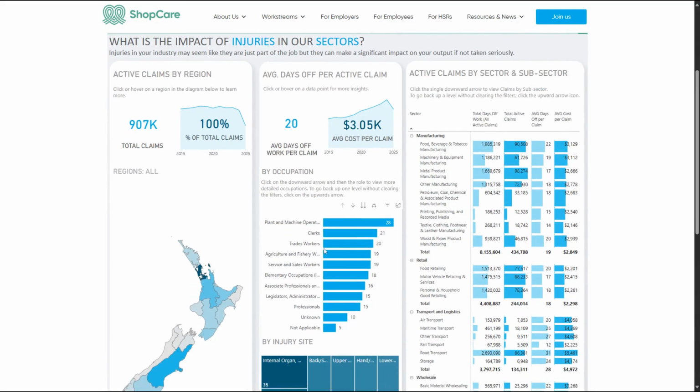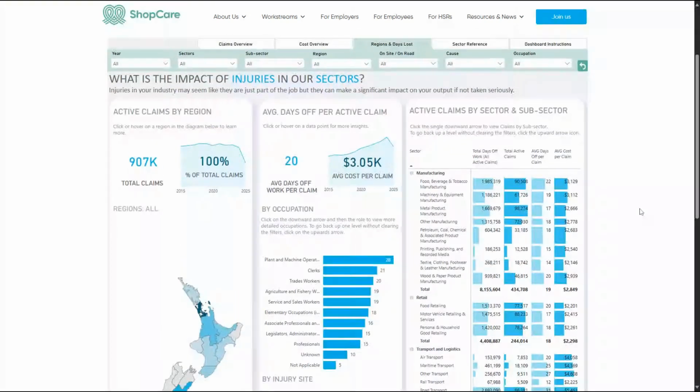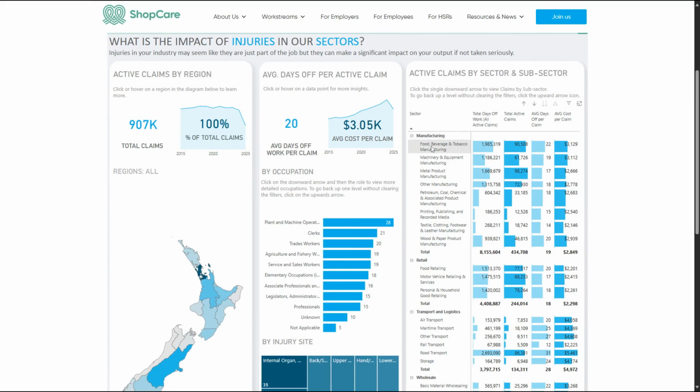We've got a bit of a breakdown for occupations here, only the top number of occupations, as well as on the right-hand side, you'll find the four main sectors and a few subsectors underneath them that is dedicated to what the active claims look like. Anything from total days work lost, as well as total active claims, average days off, as well as average cost per claim. And yet again, you can do that by a subsector as well.